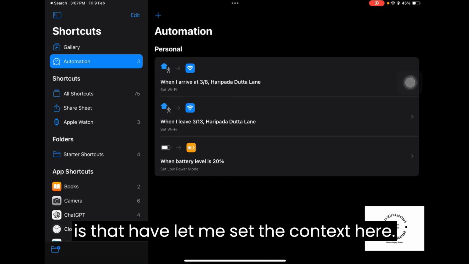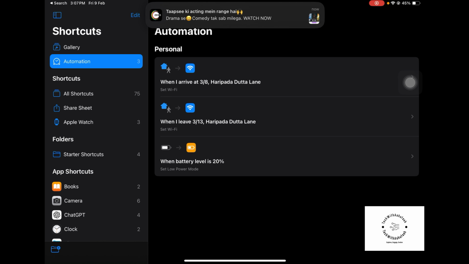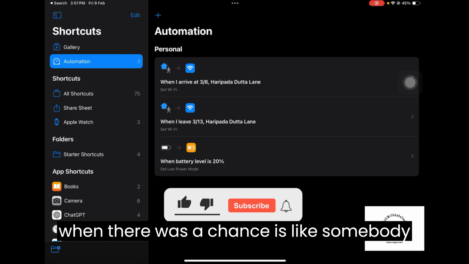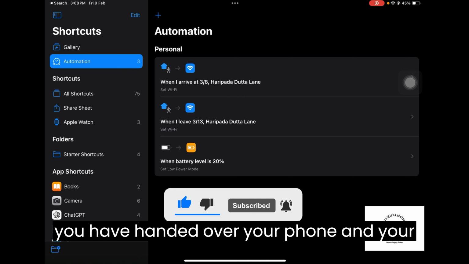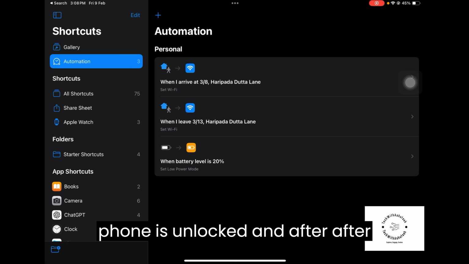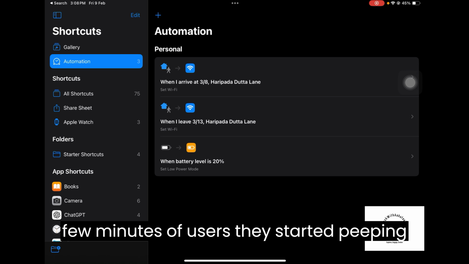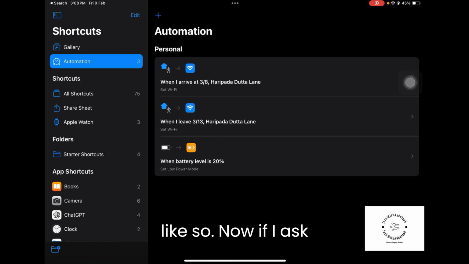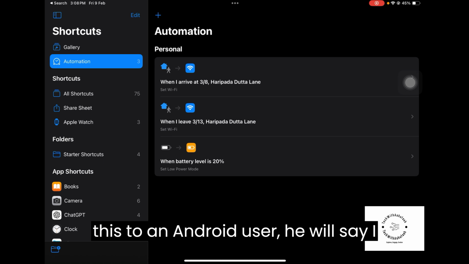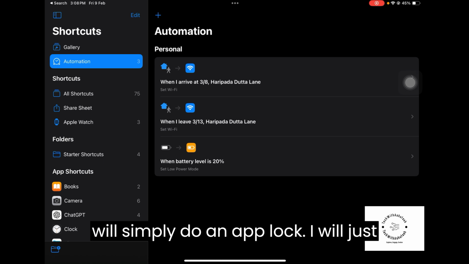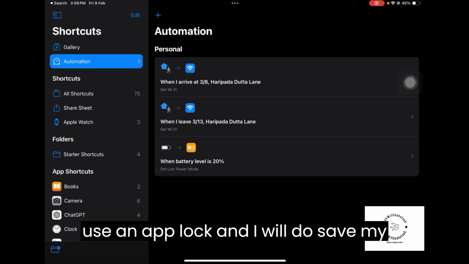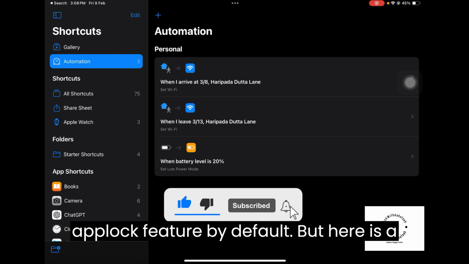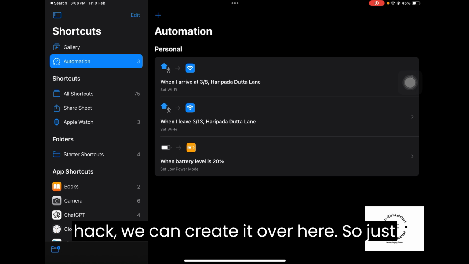Now the fourth feature is, let me set the context here. Have you ever faced scenarios where you handed over your phone while it was unlocked, and after a few minutes of usage they started peeping into your photos, your WhatsApp, or maybe your personal data which you might not like? Now if I ask this to an Android user, he will say I will simply use an app lock and save my stuff. But what about an iOS user? Apple does not provide any app lock feature by default, but here is a hack, we can create it.